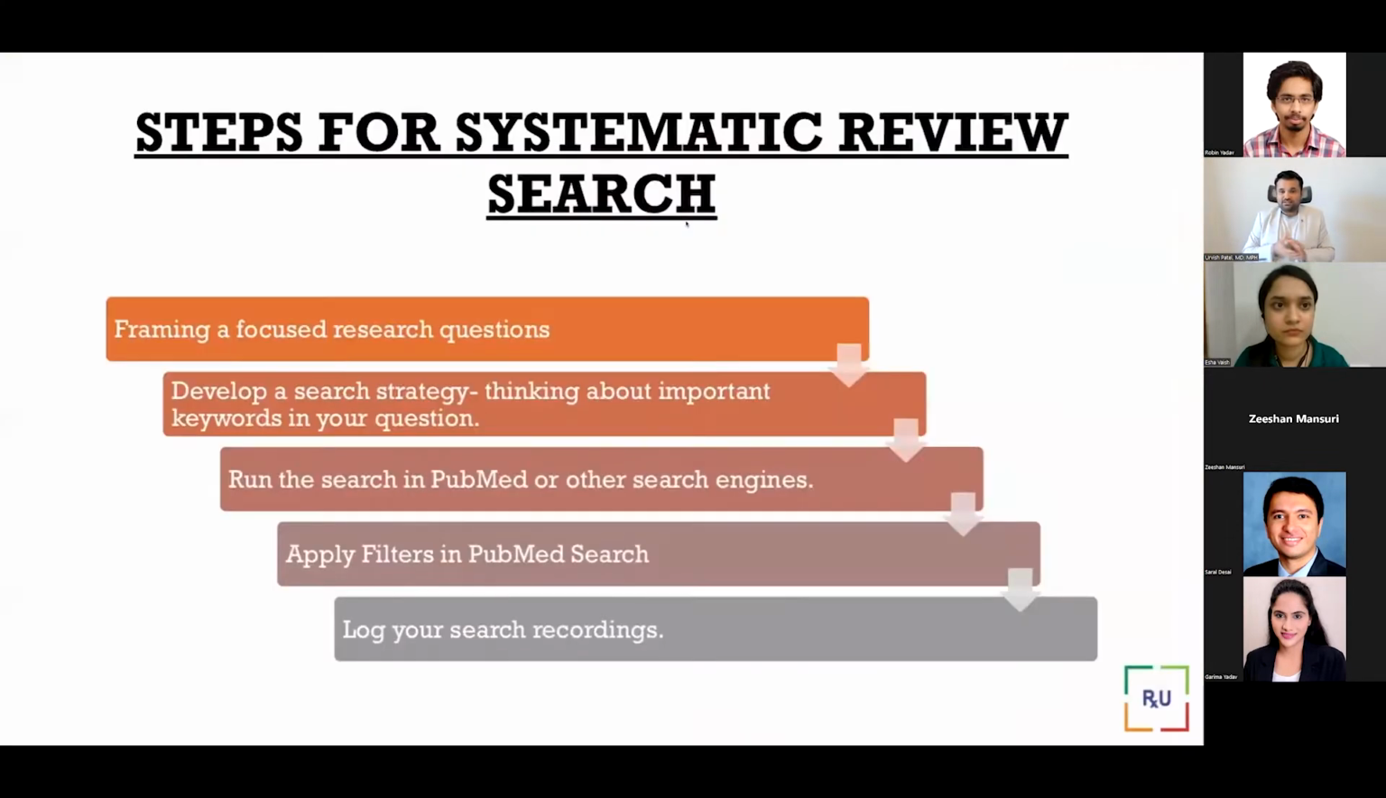So that is the search category or search strategy which we use here when we are going with the systematic search. First of all, we have the focused research question. Then we have the fixed search strategy. We use the search strategy in PubMed, we apply different types of filters, and we finally log our records. That's how we do the search, and it's easy for us to identify finally the big number.